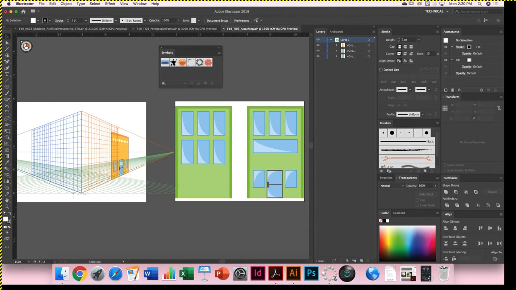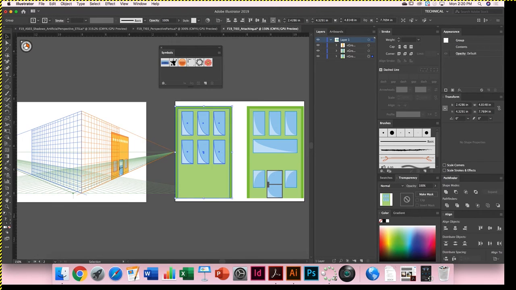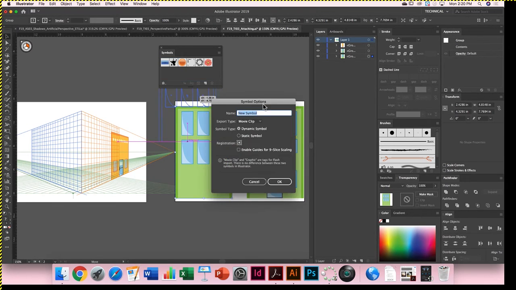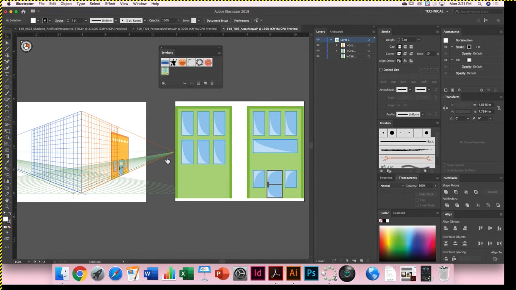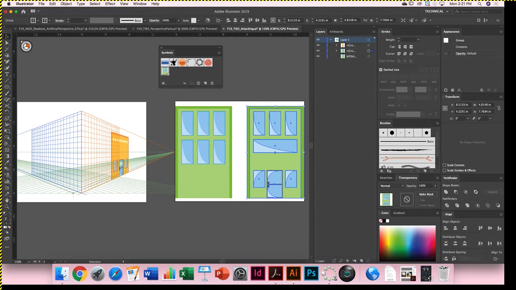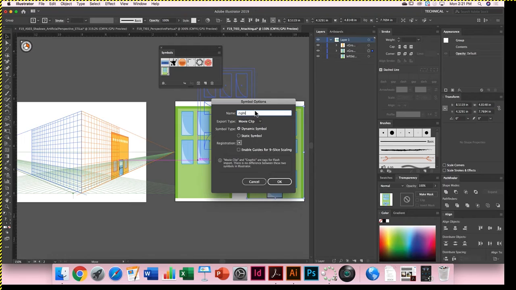So what I'm going to do is drag this left side of the building first into my symbols palette. It asks me for a name for this new symbol. I'm going to say left side building, and I'm just going to say okay. And you'll see automatically that that artwork gets added to my symbols palette for further use. All right. I'm going to do the same thing with the right side of my building. I'm just going to select all the artwork, which is currently a group, drag it into my symbols palette, and call it the right side building.